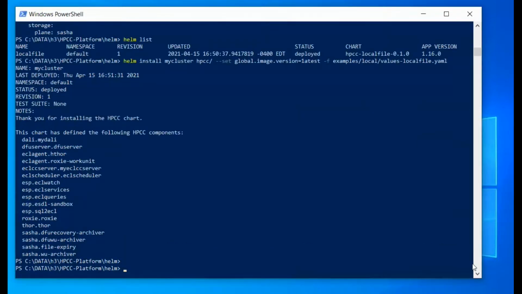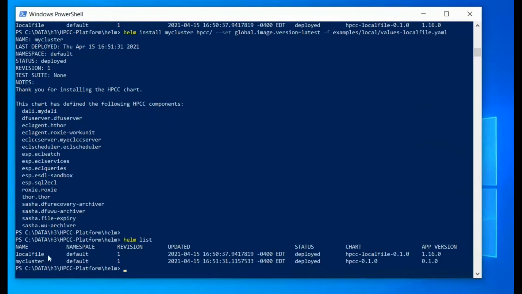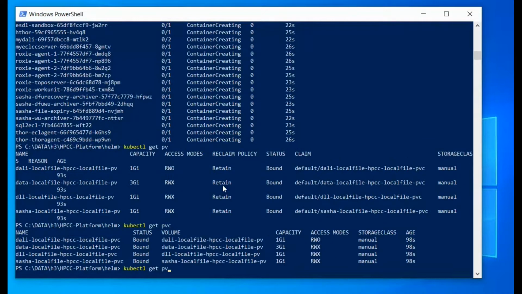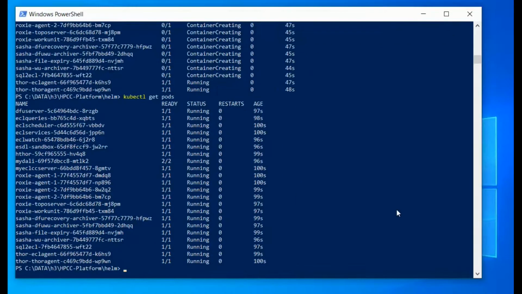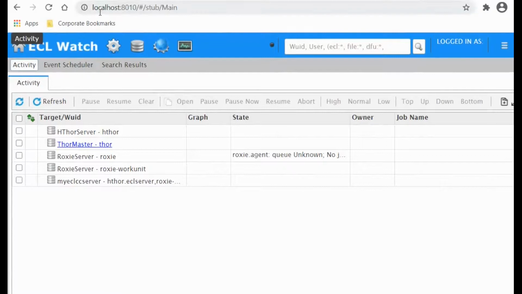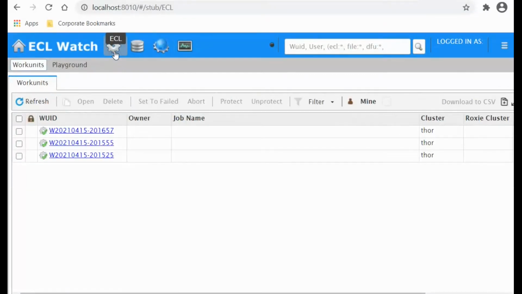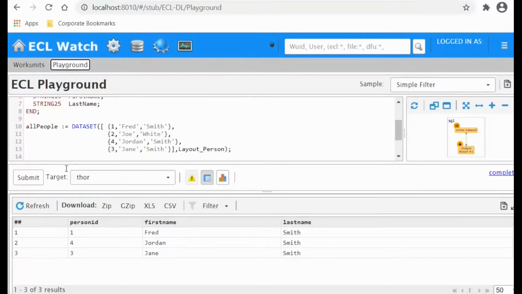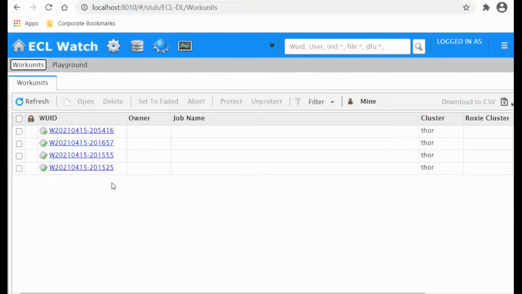We'll confirm our cluster and our pods are all running. We'll check our storage volume and confirm that it's up, and now we can access our cluster. In our browser, connect to ECL Watch at localhost port 8010. Click on the ECL link and then the Work Units tab, and there are our work units. The storage has persisted. And for good measure, we'll add another work unit to our persistent volume storage.